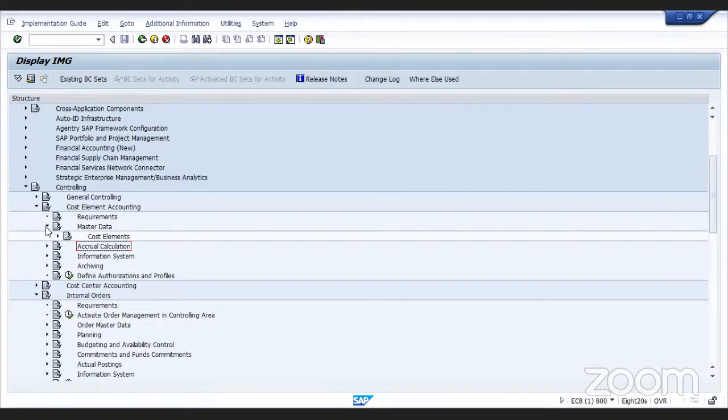Anyway, I will not take too many topics actually. You just read some theories. Even in the IMG you can read. IMG is the best. If you have books, you can go through the books also. I have told you that controlling is basically cost accounting and cost and management accounting. This is the configuration part I have given.